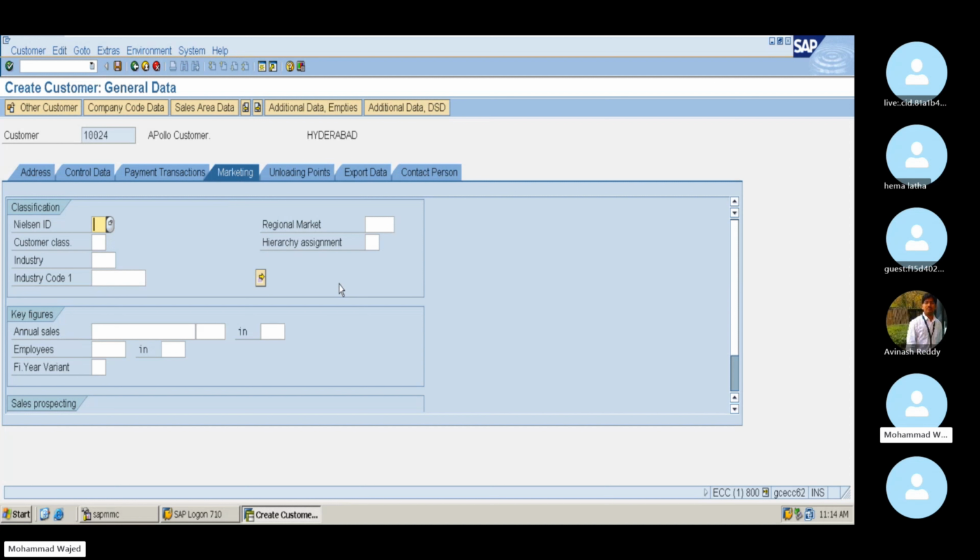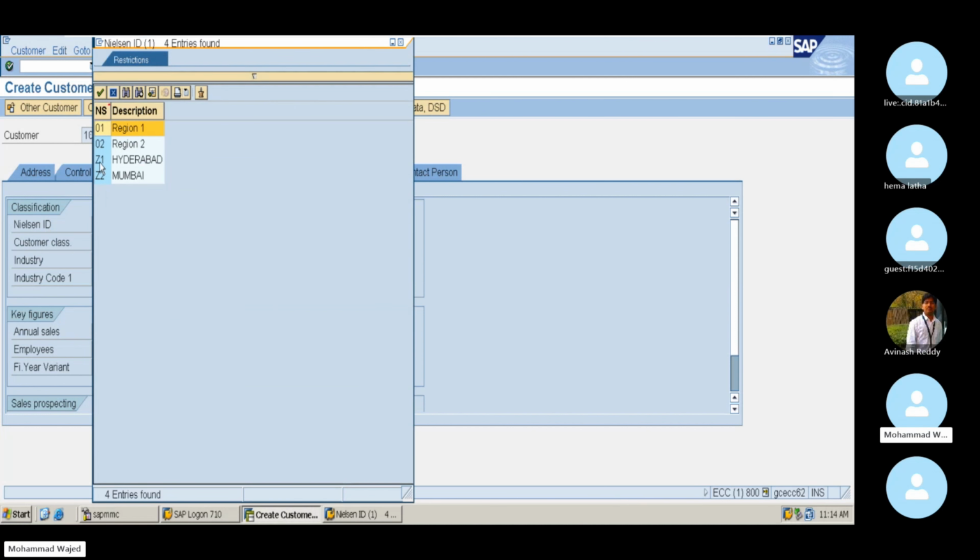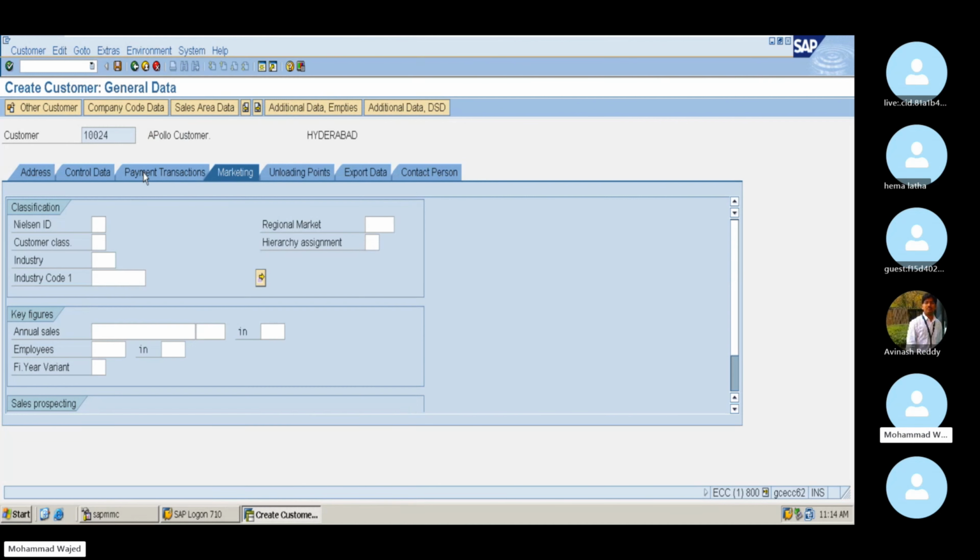Here we have the Nielsen ID. The Nielsen ID is maintained for the market survey region. If the customer belongs to the Hyderabad region, we define the particular Nielsen ID, and we maintain the entry as Hyderabad, that is Z1. Customer classification: we classify the customers based on turnover.